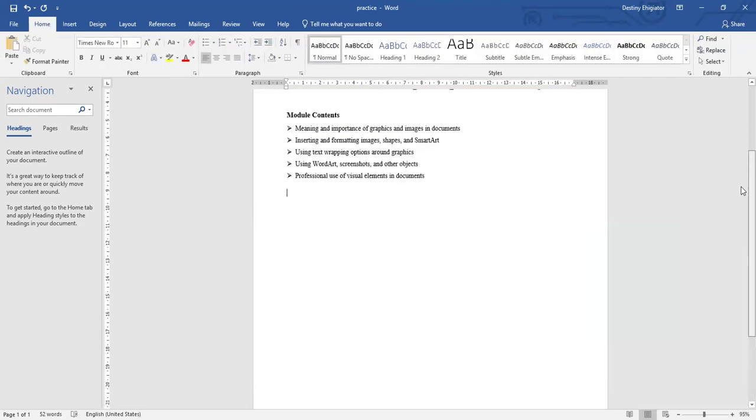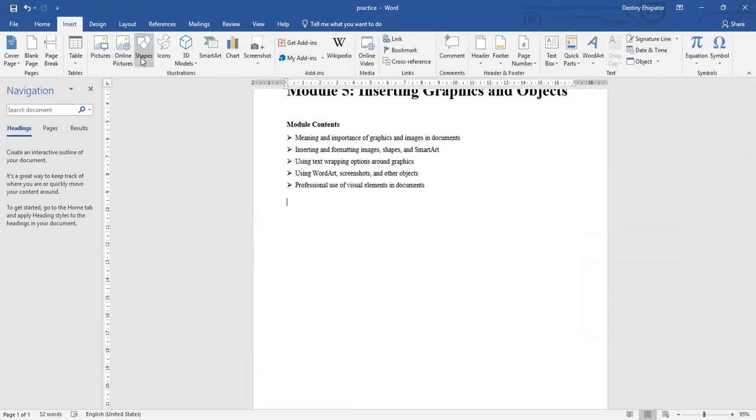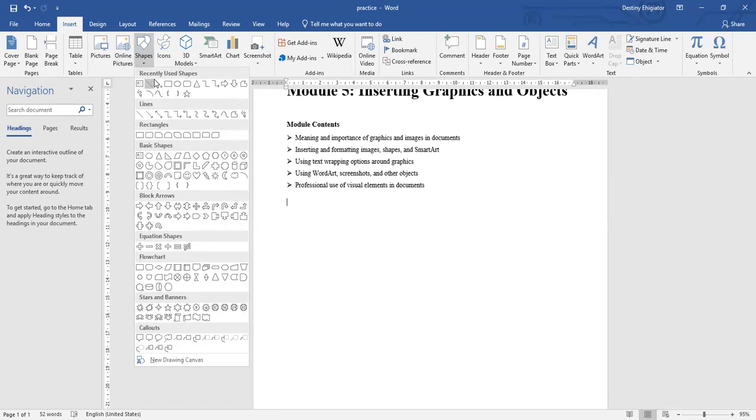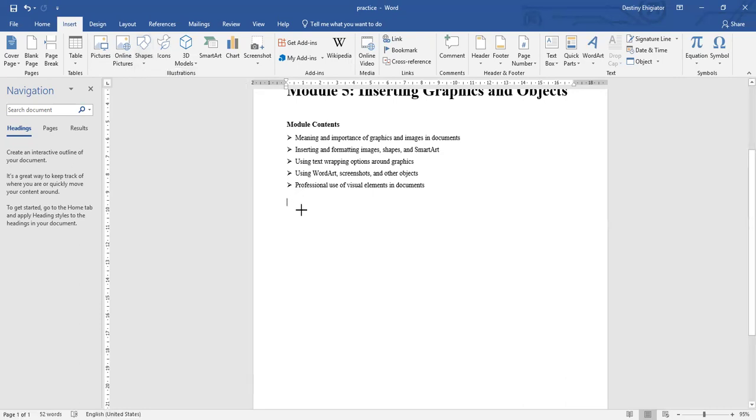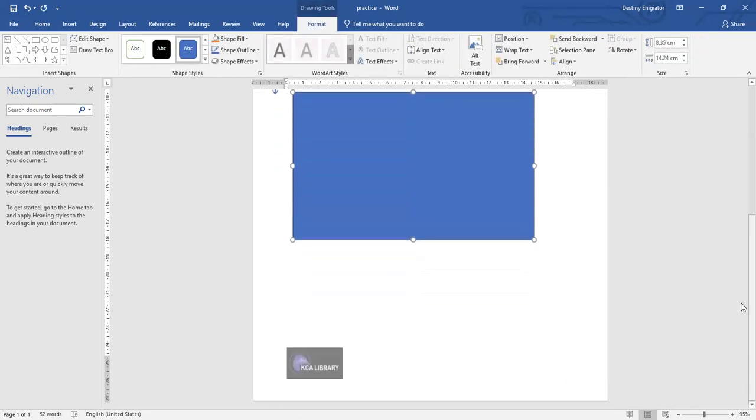Now that's for images. Now, how do you insert and format shapes? Let's go down to shapes now. Same way, you go to the Insert tab, go to Shapes. See, there are so many shapes here. We have rectangles, basic shapes, arrows, equation shapes, flowchart, callouts, all of that. You just click it. Once you click it, you can choose to draw it to any dimension you want. You can change the color.